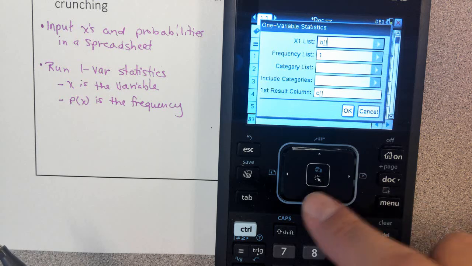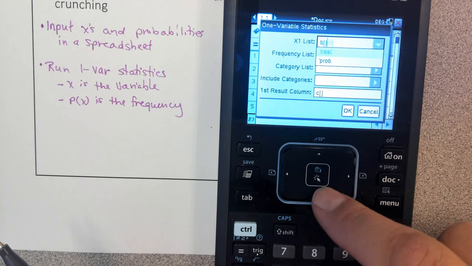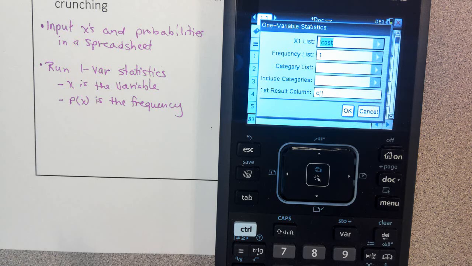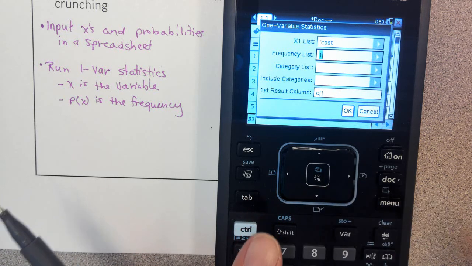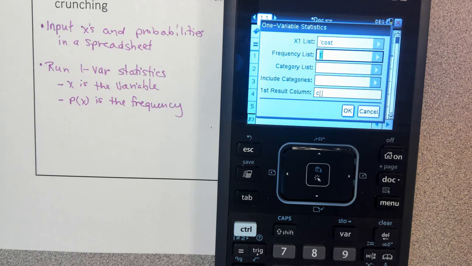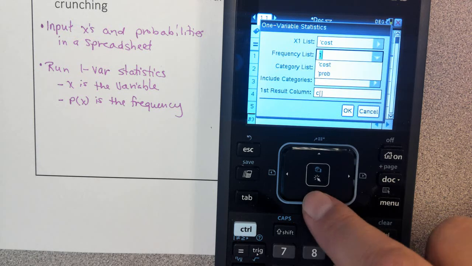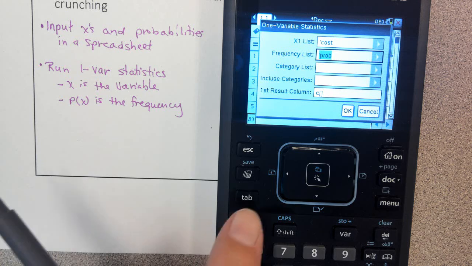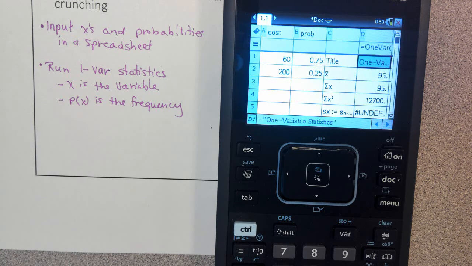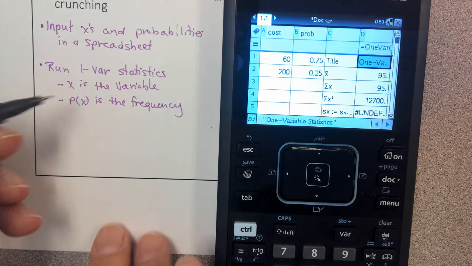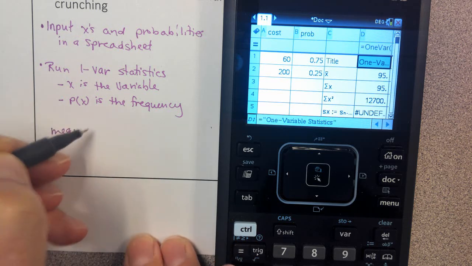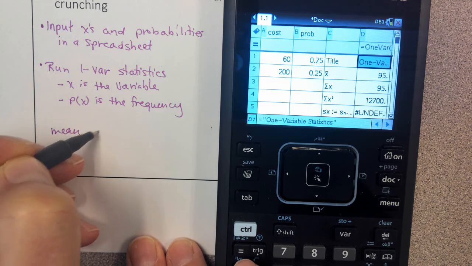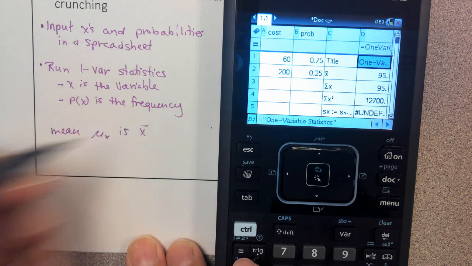The X list is your cost. So I'm just going to drop down my variable name, or I could type it in and input cost there, or whatever you called it. And then the frequency list is your probabilities. How frequently each of those costs occur is what it's asking you for. So that is your probability list, whatever you called it. And then press OK. That's all you need is to tell it those first two things. And then you get in that side column, you'll notice X bar is 95. Technically that's the mean. So the mean mu of X is the X bar on your calculator.